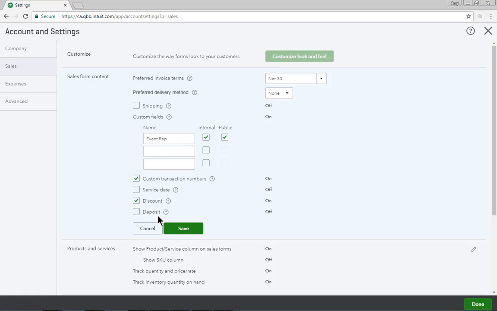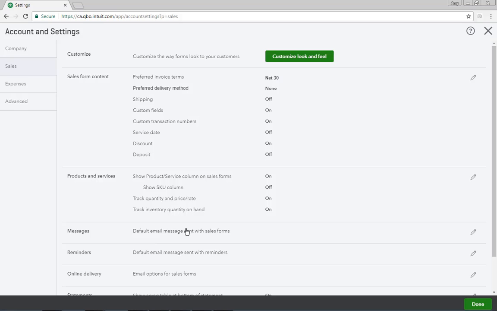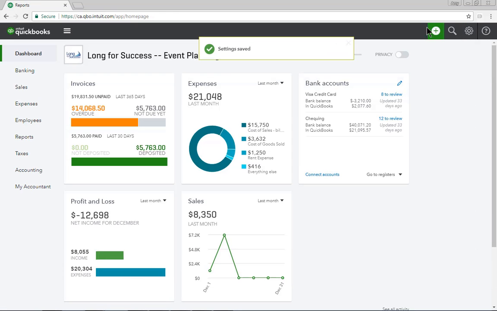And finally, Deposit. This adds a deposit field to invoices so you can subtract a customer deposit from the total to calculate the balance due. Another term for this would be a payment item, as it acts as a payment on the initial invoice you're creating for the customer. Use these sales options in cases where the students might need to add more information to sales transactions.